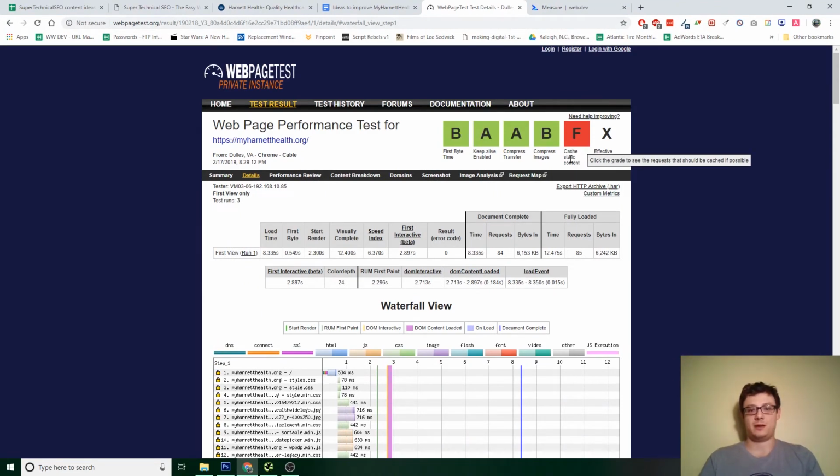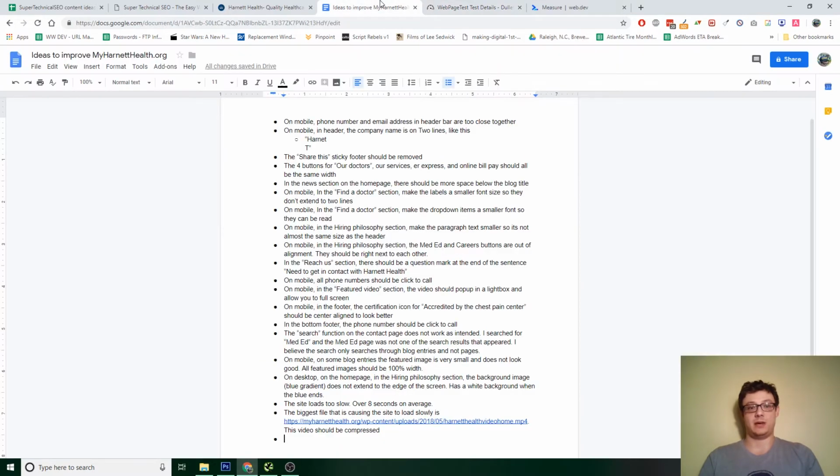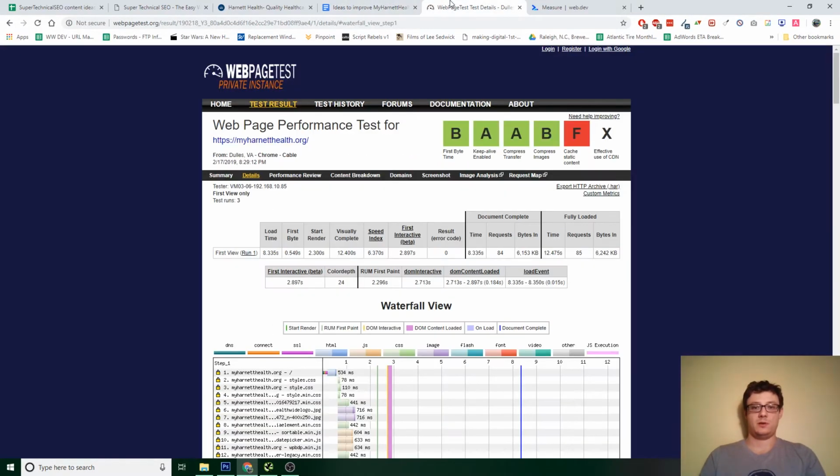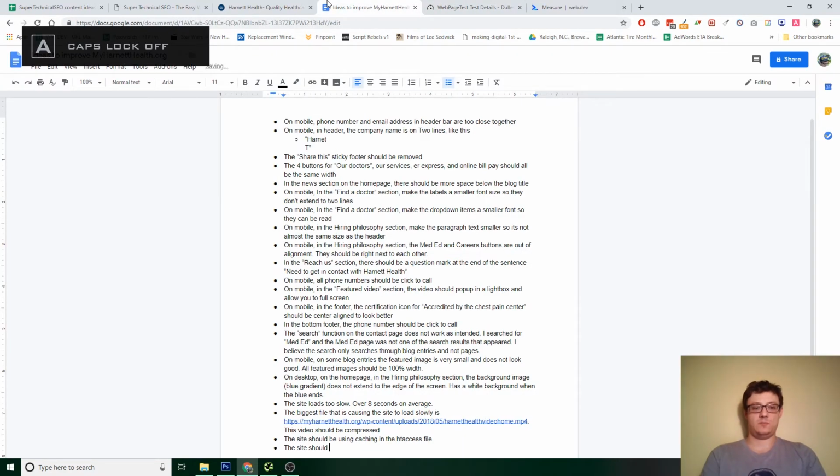It's also saying that they need to be caching static content and using a CDN. The site should be using caching in the HTAccess file. I'll explain that in another video. Browser caching. Next, the site should be using a content delivery network to serve files.